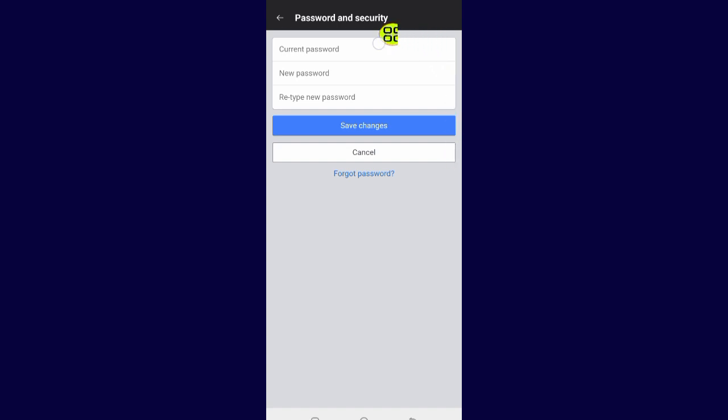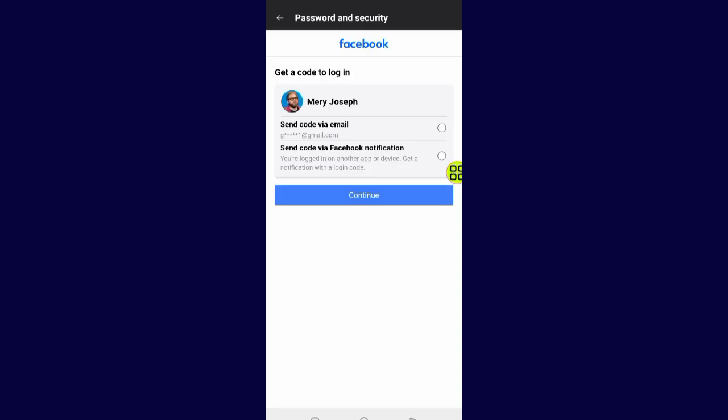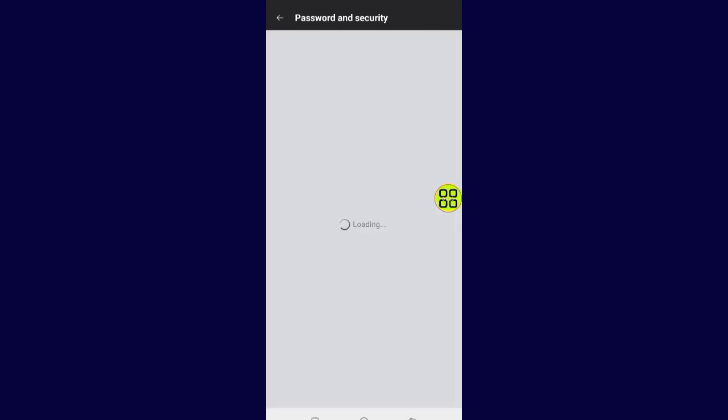So now it will ask you to type in your current password, your new password, and retype the new password. So if you forgot the current password, all you have to do now is tap on this Forgot password button. So as you can see now, it will send you a code through the email address that is linked to your Facebook account. So tap on this, select the email address or phone number, and tap on Continue.